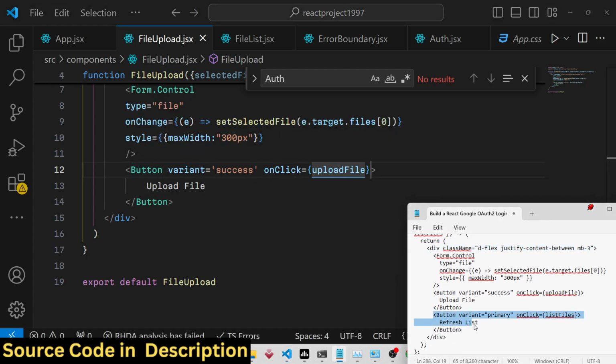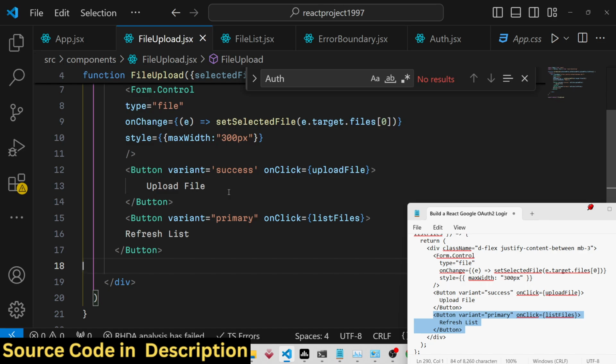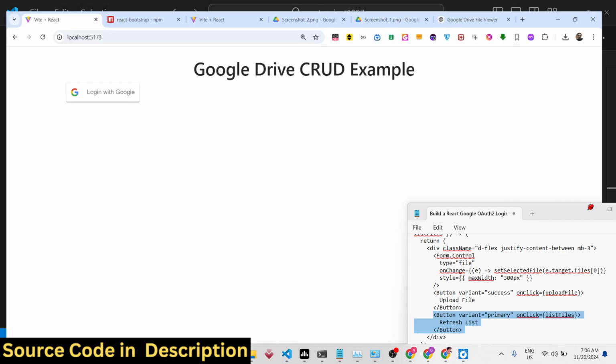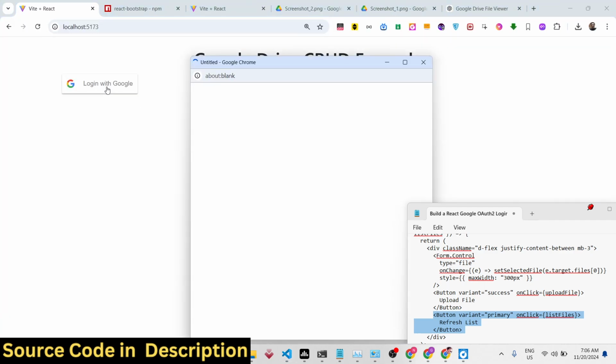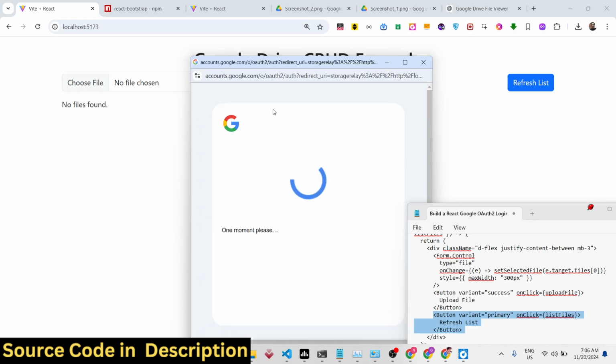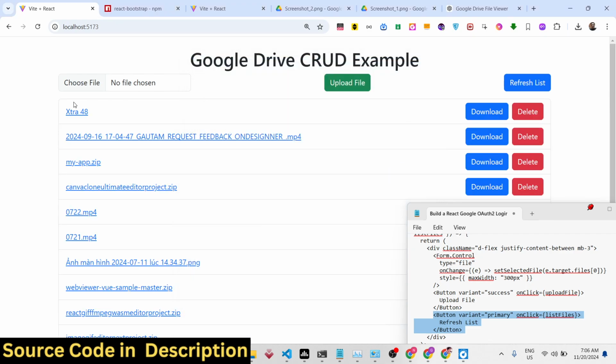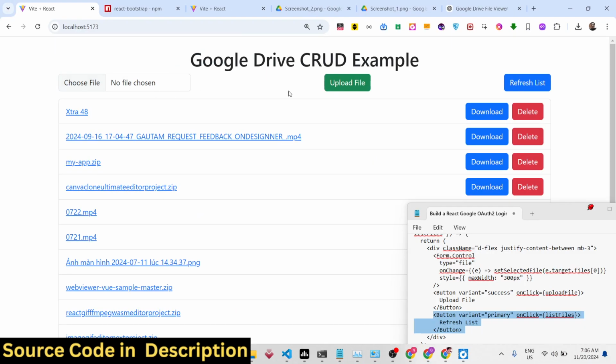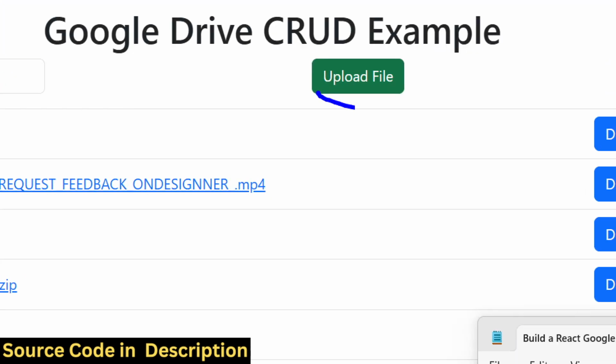And if you want to refresh the list, we will have the second button which will be responsible for refreshing the list. So this list files function will get executed when you click the button. So again, if you refresh now, you will see this form appearing, the choose file button. Once you are authenticated, you will see this option to upload the file as well.